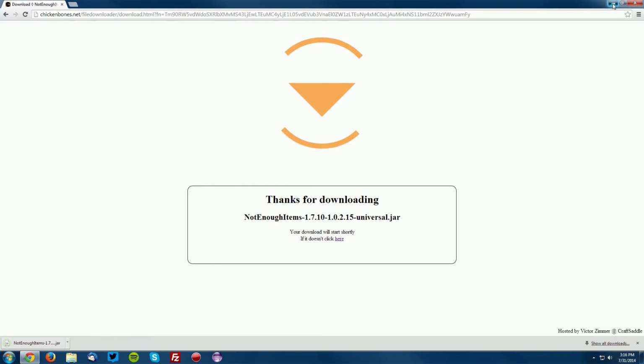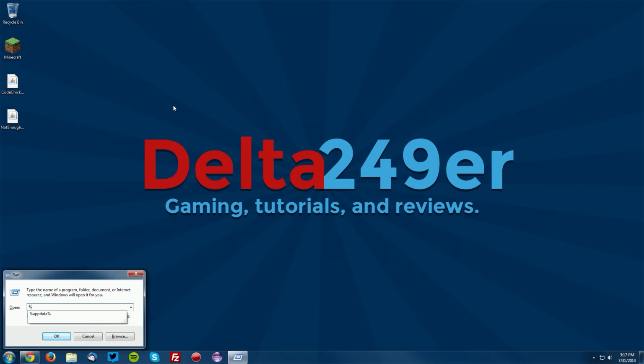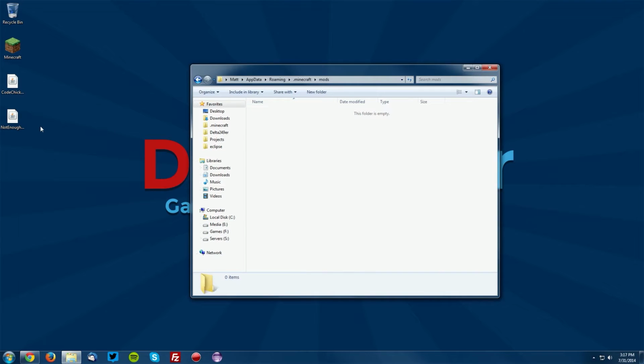And now we can go ahead and go to our desktop. You can see we have the two files here. On your keyboard, you want to press the Windows key and the R key and type %APPDATA% and click OK. Navigate to your .minecraft folder and your mods folder, and drag both of the mods that we downloaded, the CodeChicken Core and the Not Enough Items mod, into the mods folder.